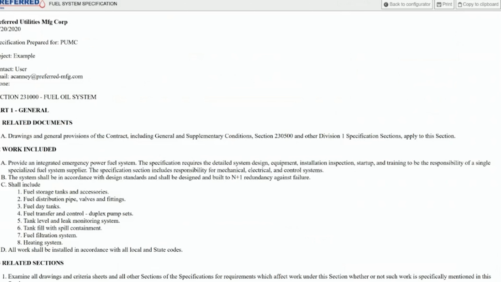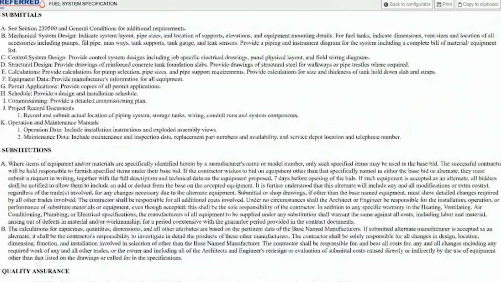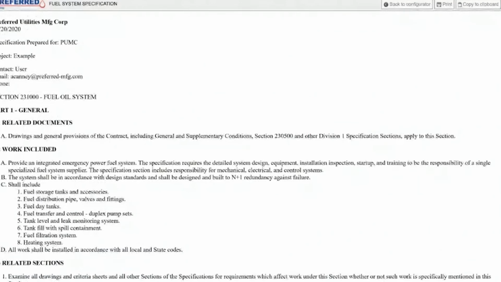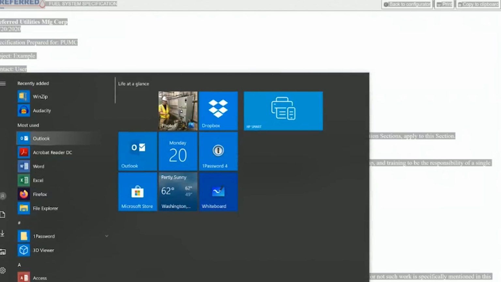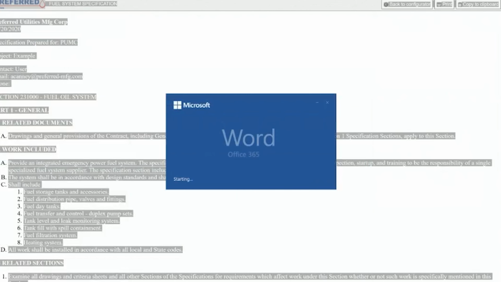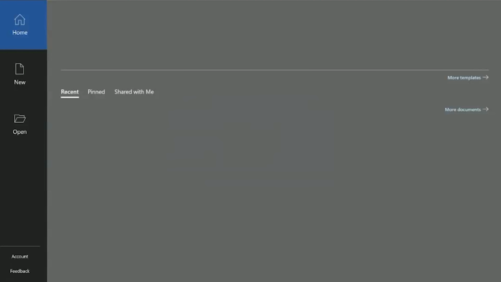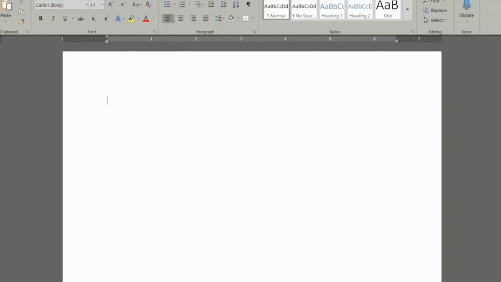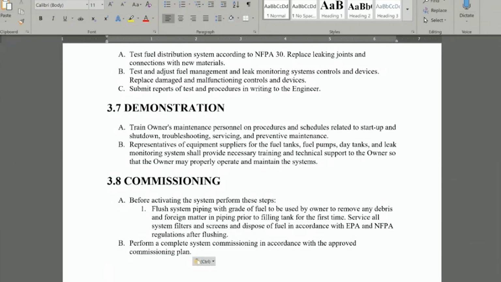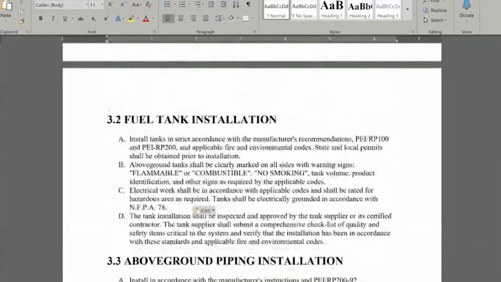So as you can see, we're outputting this in a text format. Now we can go ahead, Control A, select all, Control C, copy, and then we'll pull up a brand new word processing document with a blank. And then what we can do, we select a blank document, go ahead and paste that in, Control V, and that's going to give us a clean copy of our specification.